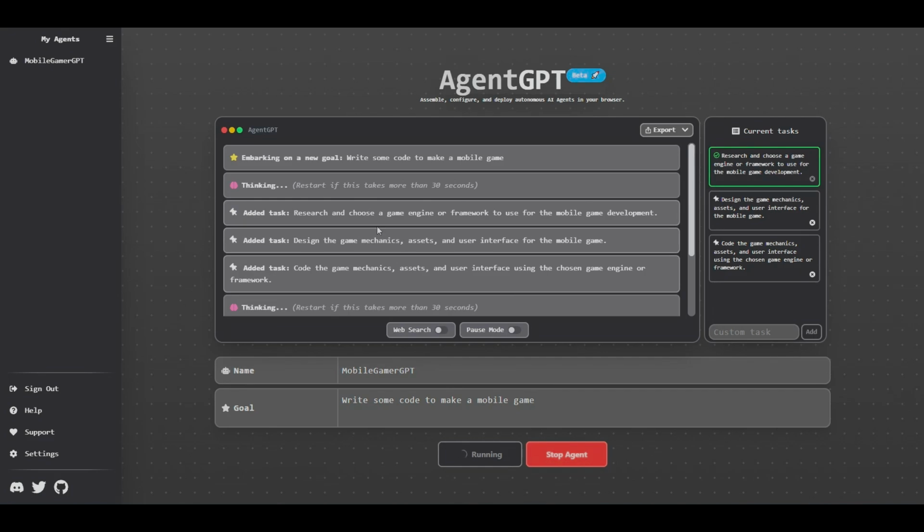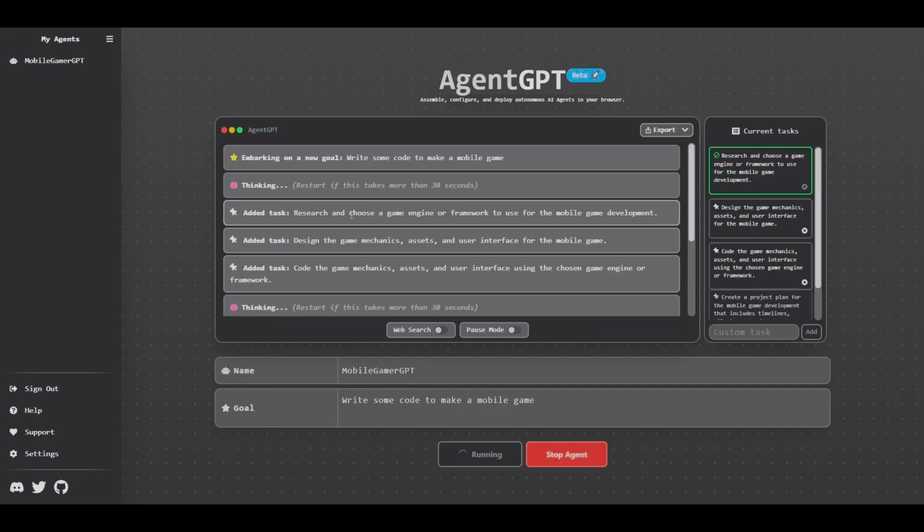And since we have added in our API key, we should be able to run AgentGPT for longer. Do keep in mind that the OpenAI account that you have used still contains more credits or free credits, or you have added your bank details so that you can have more credits that you can use for AgentGPT. And there you go. You now have AgentGPT running, and it will continue until it has achieved its goal that we have set, which is to code a mobile game.